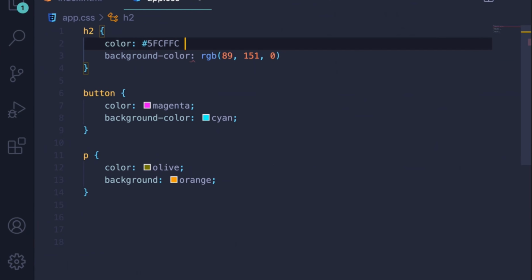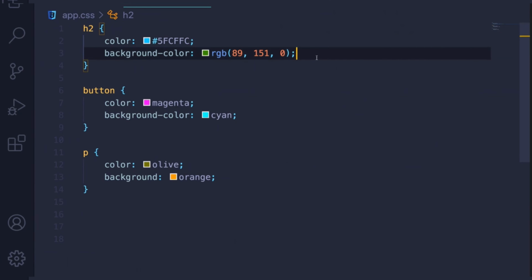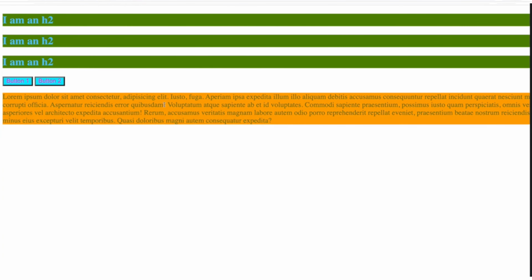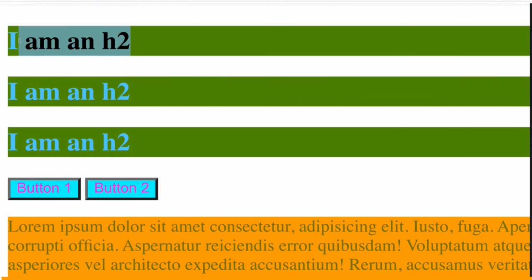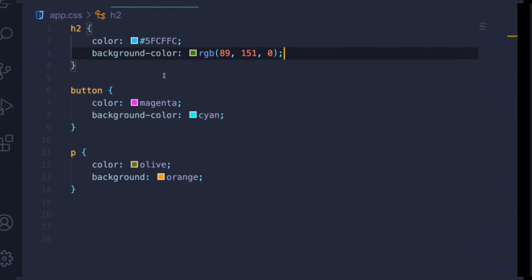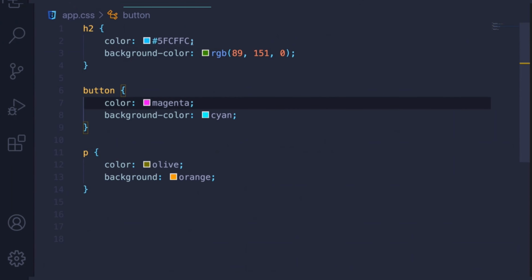Let's use it for the color of my text. There we go. Let's refresh. And you can see I'm getting that color here. So very easy to use. You do not need to really be able to look at this and understand what it is.